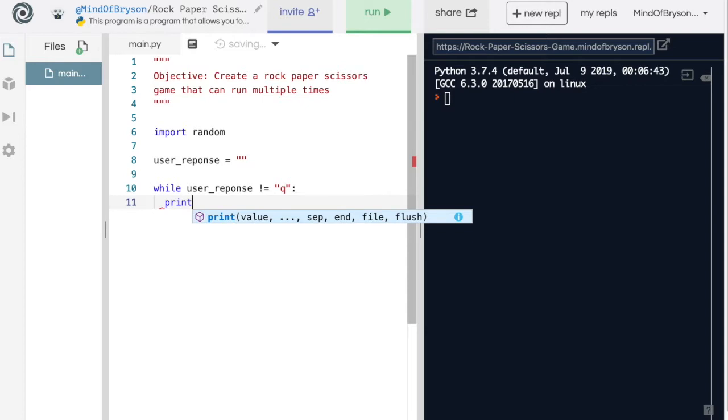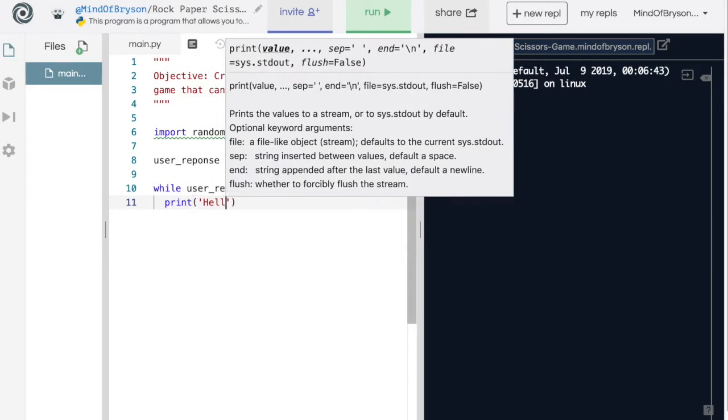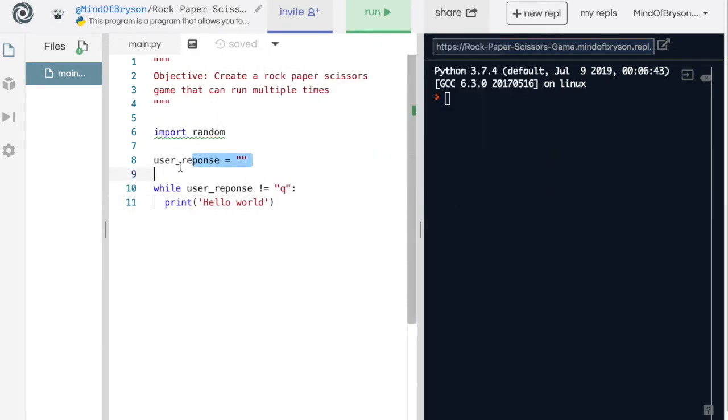I'll put print hello world, classic example. If this was not here, you will see that an error pops up because user response was not defined. That's why we need to define it first. And I'm going to get rid of that.